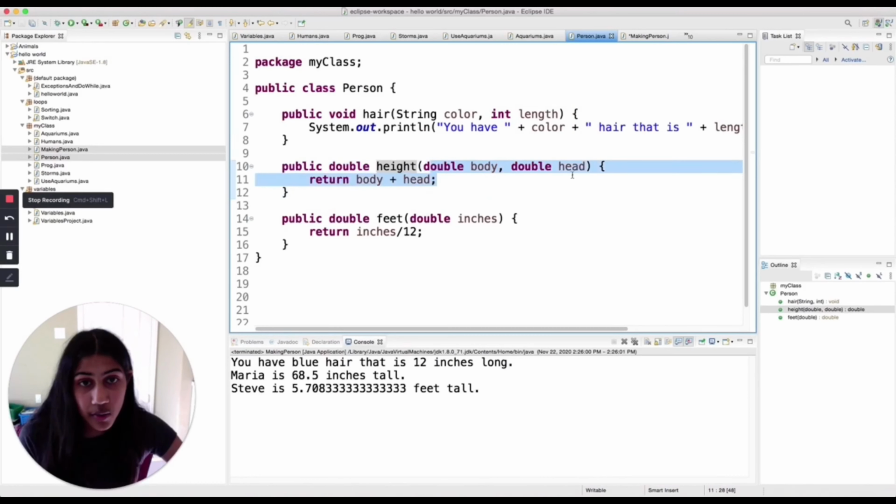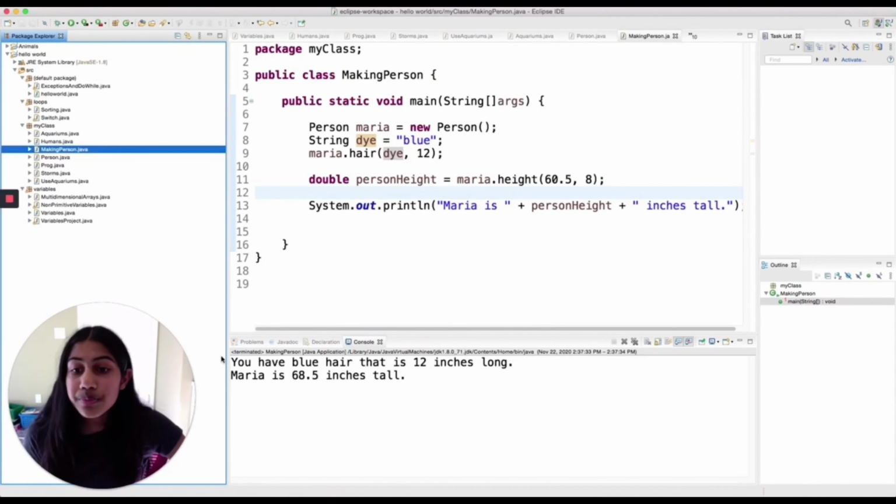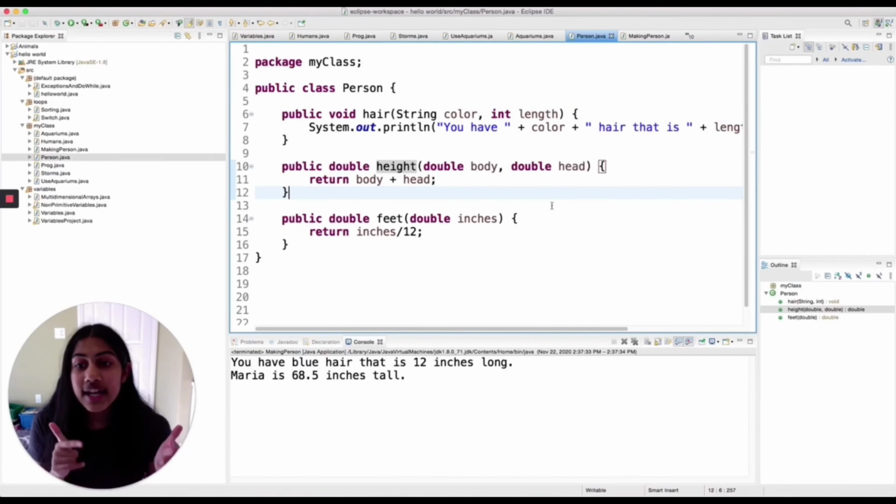I need it in this order so that the computer knows exactly what it's looking at. And then, so I have it in this order, and what it's going to give me, so this person height is going to equal these added together because that's what I'm returning in the method. So remember, you have blue hair that is 12 inches long, and then Maria is 68.5 inches tall because 60.5 plus 8 is 68.5.